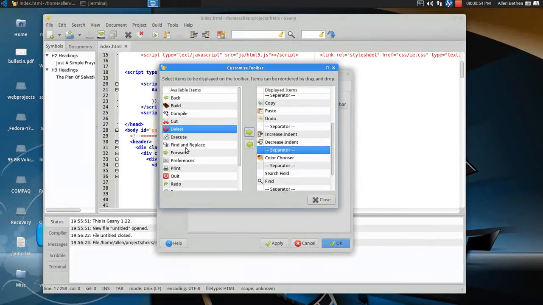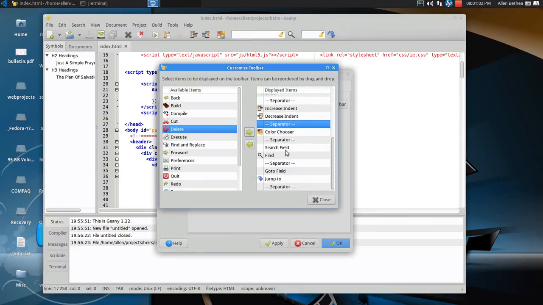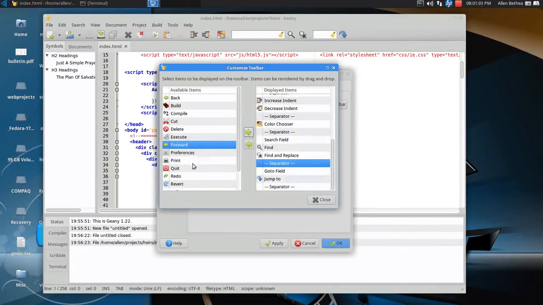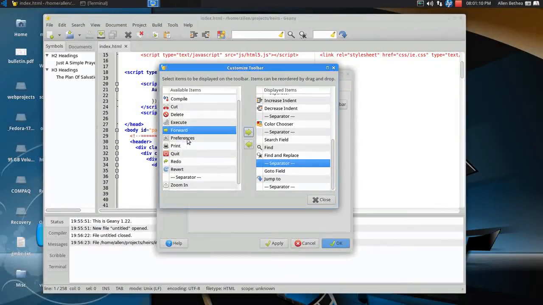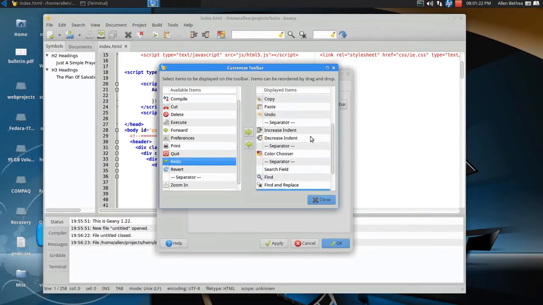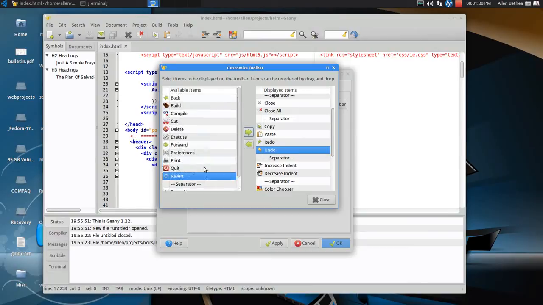Let's see. Find and replace, that's all we have here. No, just a find. So I add a find and replace there. Preferences, I can look for those there. Print, don't have to worry about that. Redo button. Add that after the paste and before the undo. Okay.